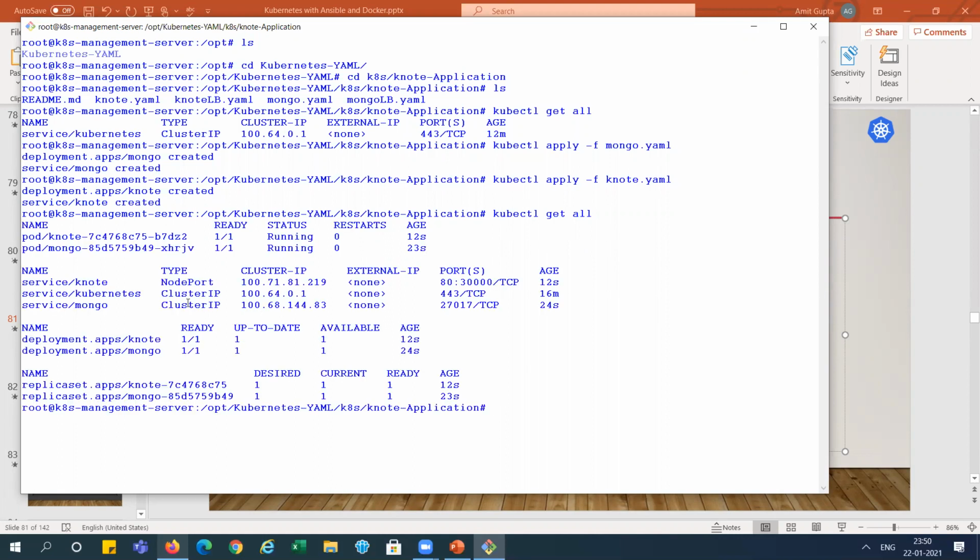You can see here 2 services created, the Node service and the Mongo service, which is used for the backend. So it uses the ClusterIP type. This is the backend, so we don't access it from outside. And this type is NodePort. You can see the NodePort is there, so we can access it via the node's public IP with this port number, right? This was created just 12 seconds before, and this one 24 seconds before, right?